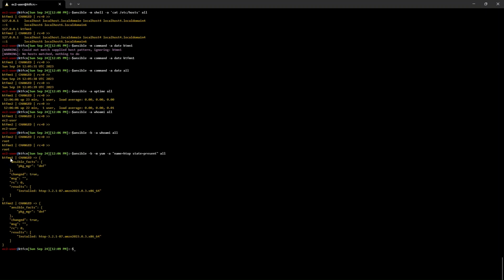So you can see here on node one, Ansible uses the package manager DNF, which is the latest version. We have DNF, which is something like yum from RHEL 8 or CentOS 8. In the results you can see it installed the htop package from the Amazon packages, and on the other host also it says changed, meaning it's installed now.